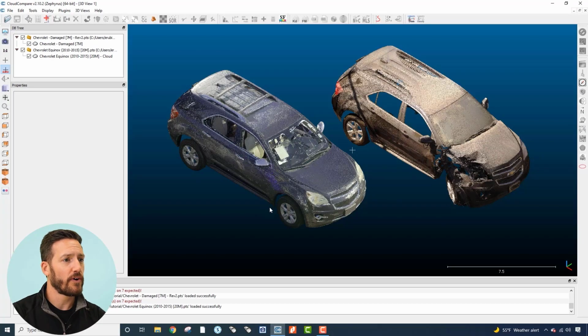Okay, so now we're over in CloudCompare. We have the exemplar vehicle on the left and the damaged vehicle on the right. The first thing we're going to do is align these two vehicles manually, just roughly. They don't need to be perfect. Once we get them roughly aligned, we can ask CloudCompare to make the fine adjustments from there.